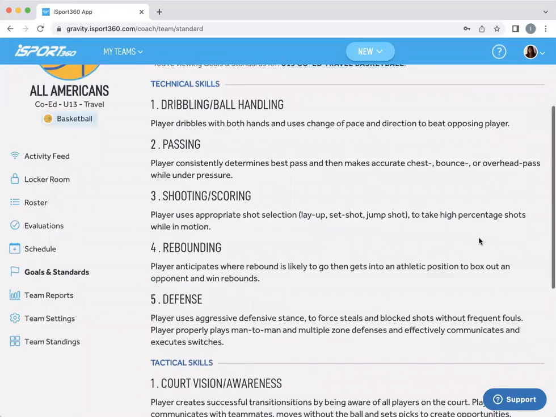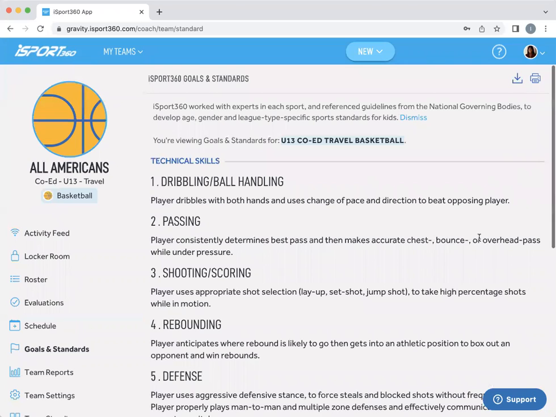If I were to change the age, the gender of this team, or perhaps make it a school team or a recreation team, you will see different goals and standards.